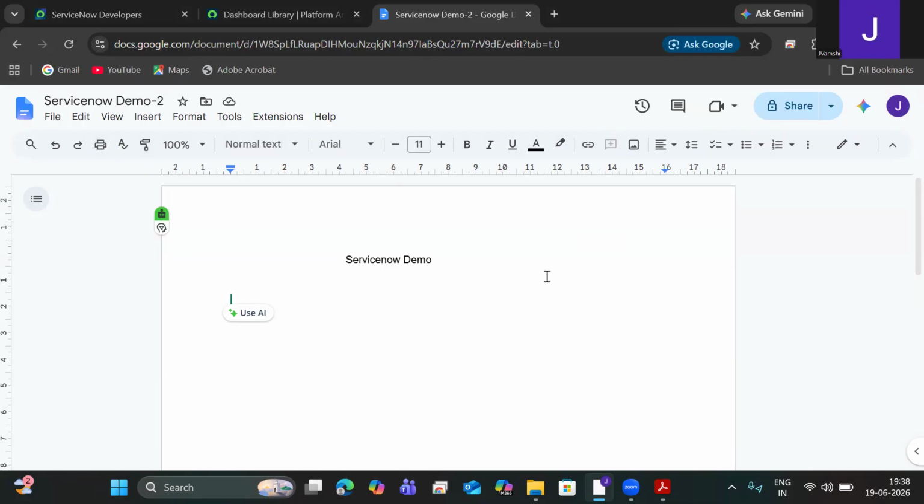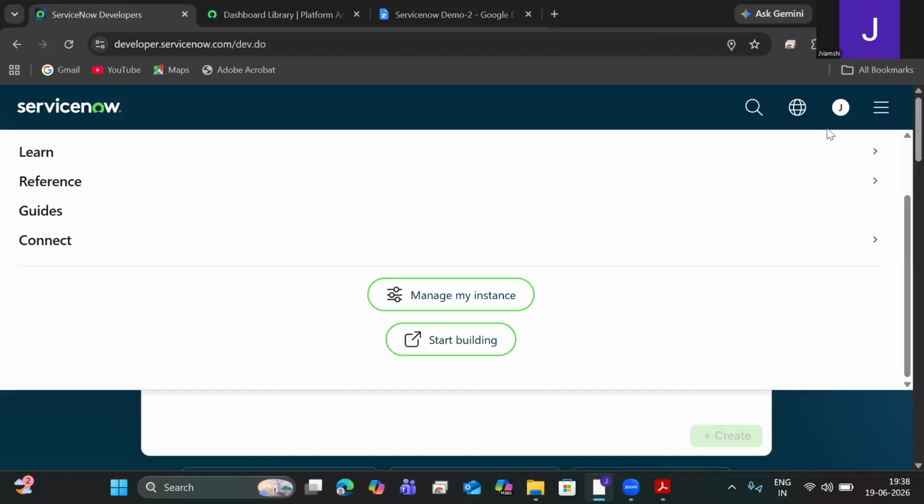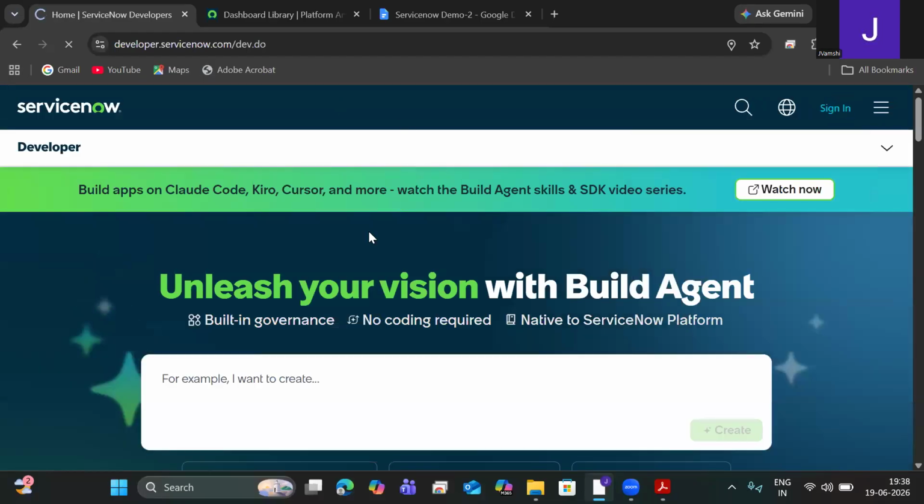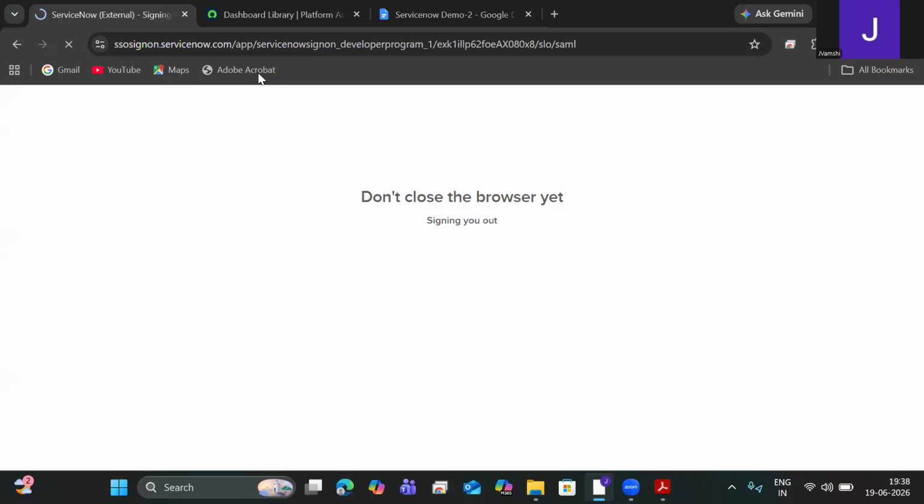So ServiceNow is a cloud-based IT services management and workflow automation platform used by companies to manage IT, customer services, human resource and IT operation management, and customer service management. Previously we created one PDI. So again I will log out, and I'll show you how to install and all.